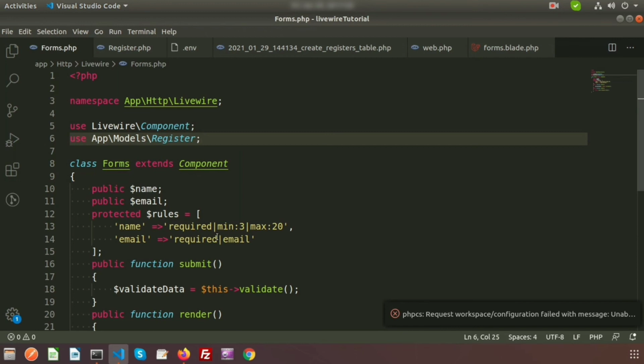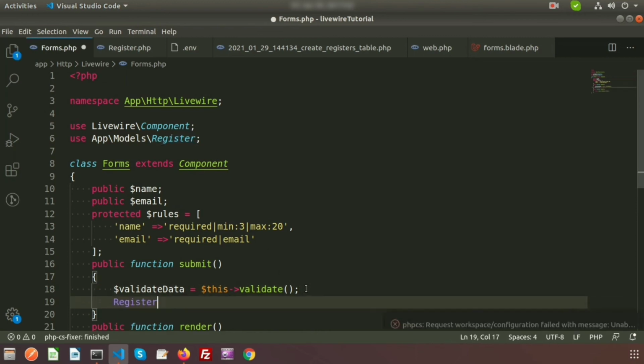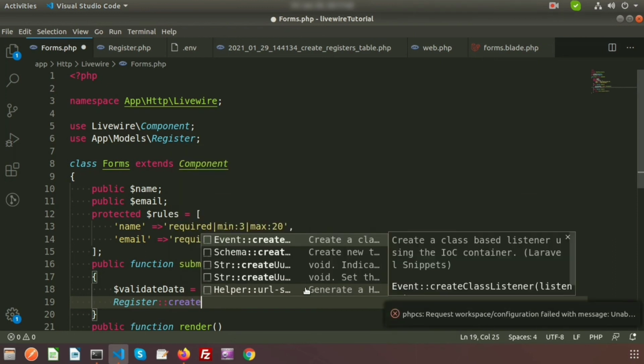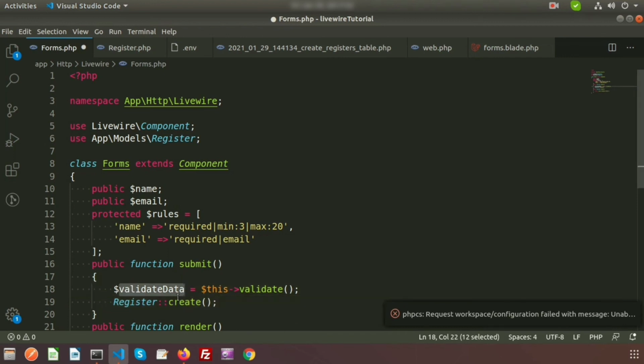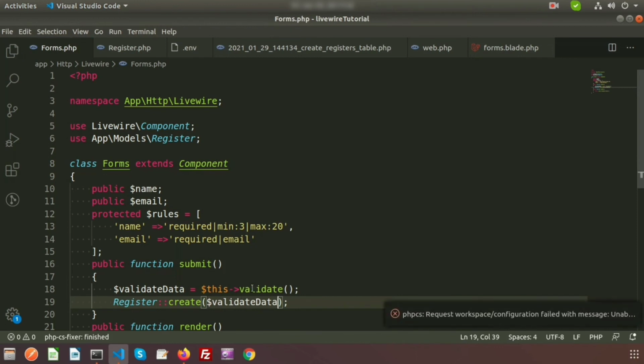So now we need to save this. To save this we just call this model, the Register model, and here write Register and call the create method. Using the create method we will create data in the database, and pass the variable, that is validated data, where all the information is.